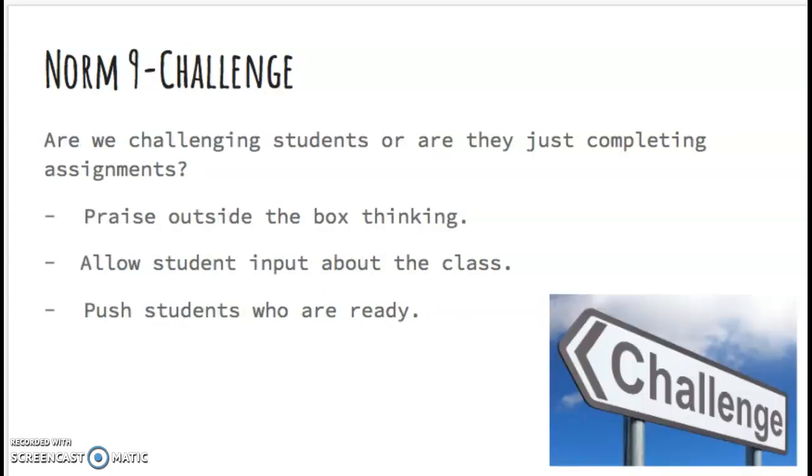Norm number nine is challenge. Are we challenging students, or are they just completing the assignments? Praise outside the box thinking. Push kids. Allow student input about the class. Hey, what can we do different? How can I change these assignments? And push students who are ready to be pushed.